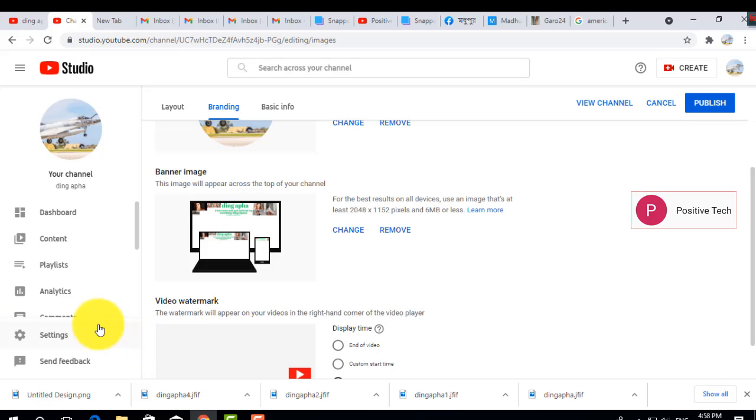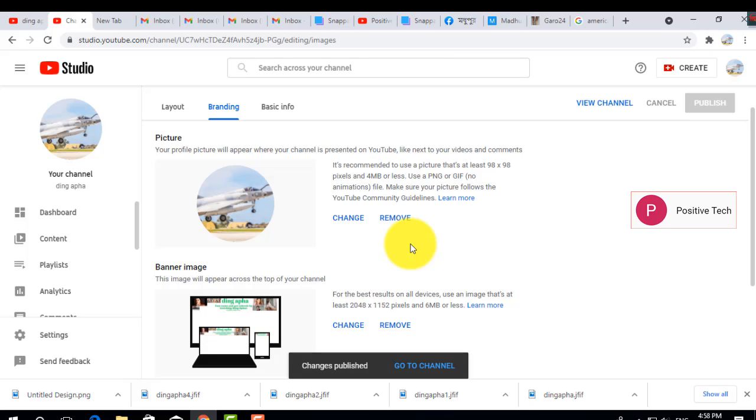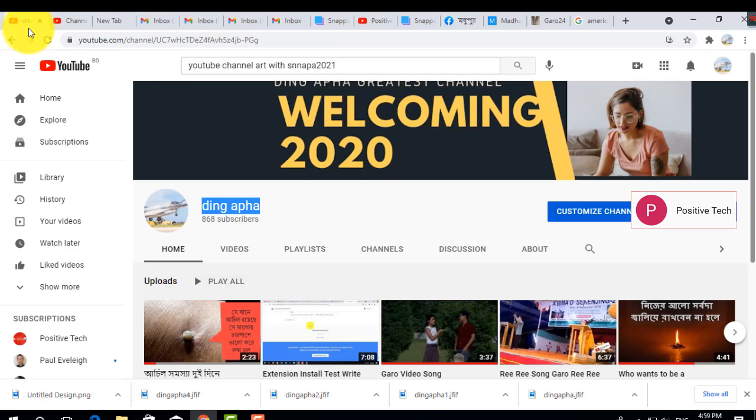Okay, done. That's the change. We also change this here. 98. Okay. Publish. You can see what's happening. Okay, we can also change this profile picture. First, it's 98 pixels, 4 MB, PNG. Use PNG or GIF. We can use this PNG. Okay, so let's move on. What's happened to our channel?